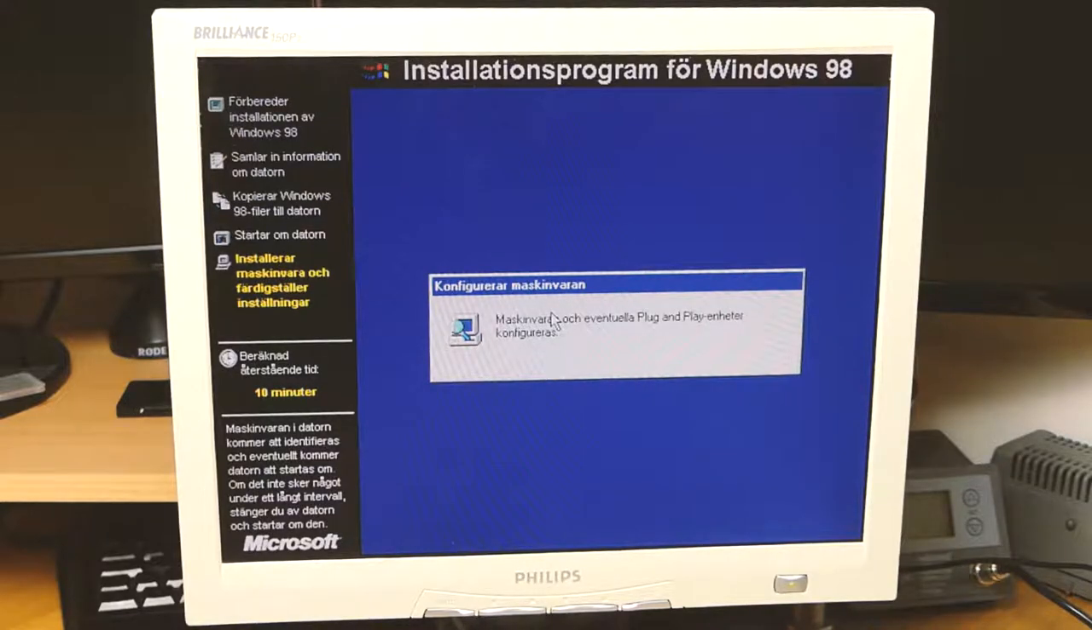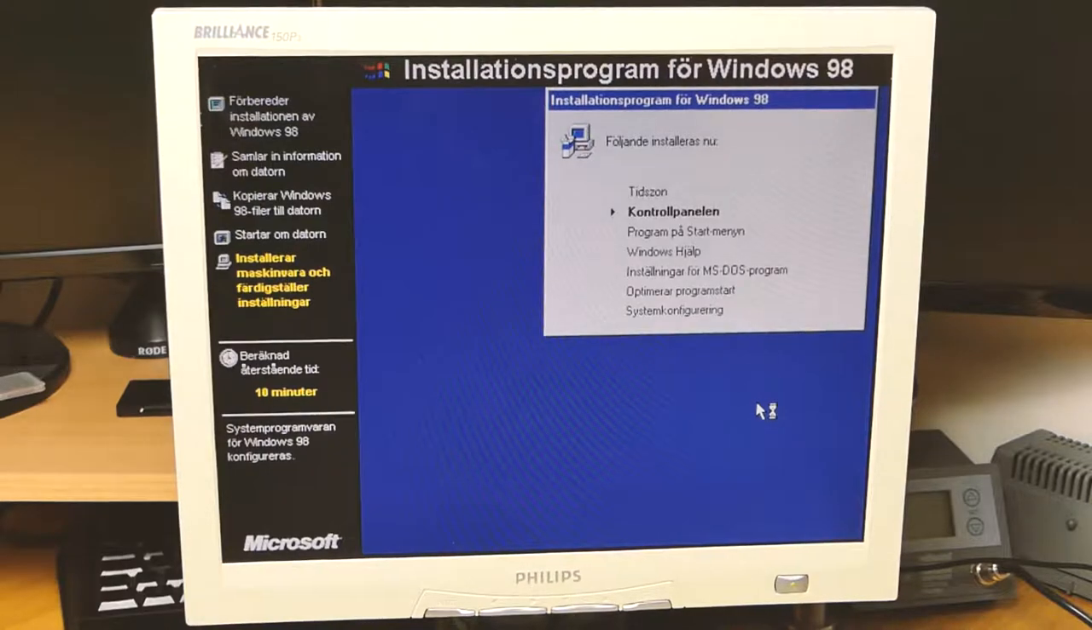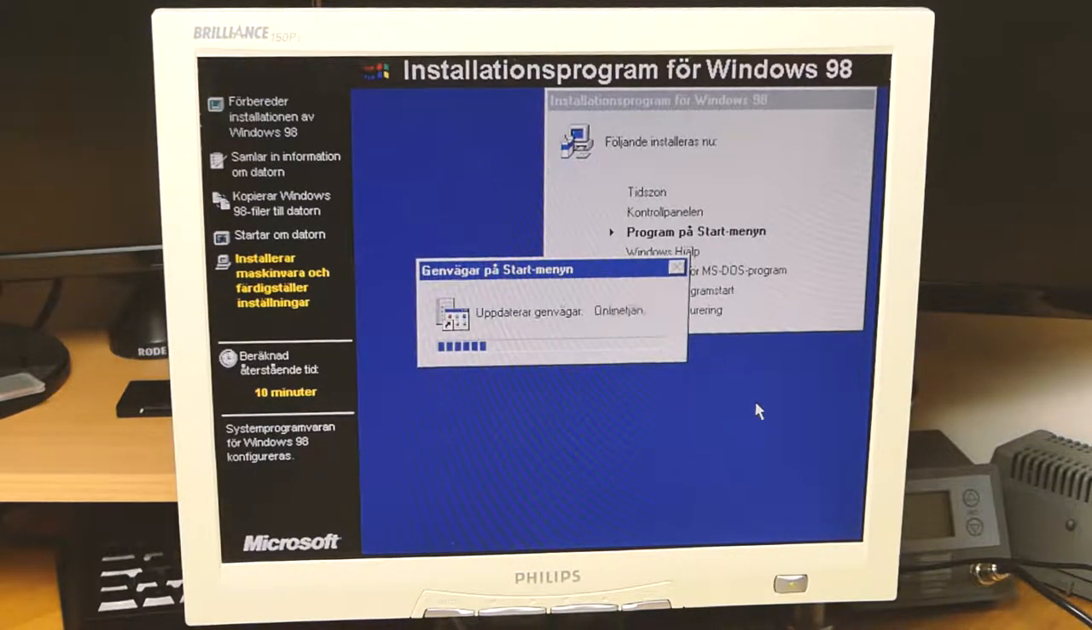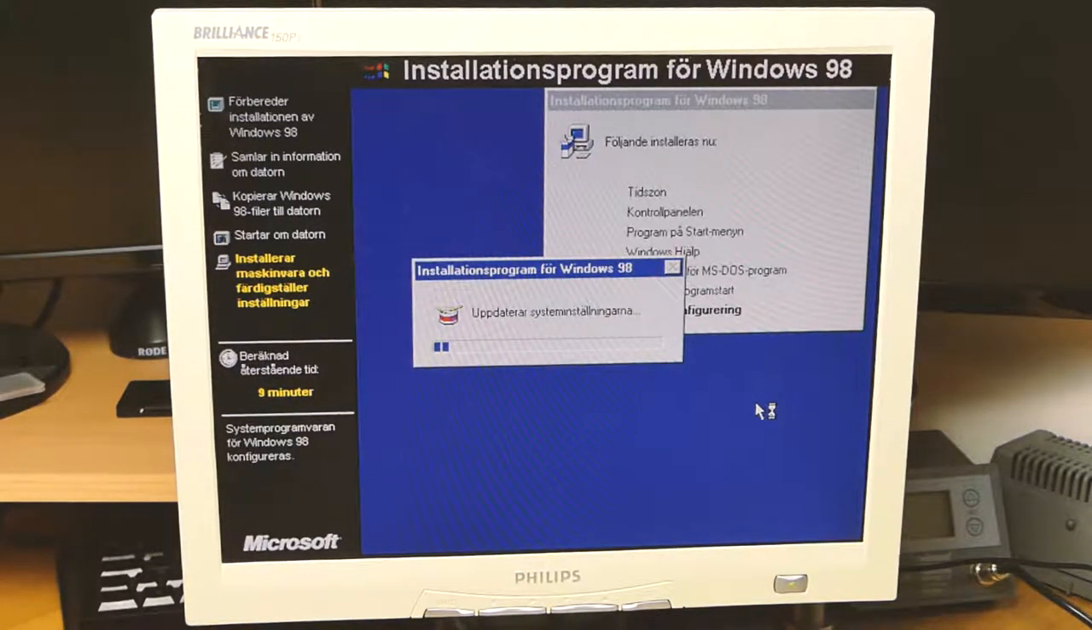And it's continuing to try to identify the plug and play. Now the date was a bit off here, so let's just quickly fix that. And it's fixing the control panel and software on the start menu, Windows help, and some old DOS program things, and some other obscure crap in the background. Now, this takes some time, so I'm going to speed this up and just look at the drums. It's faster than the drummer in Metallica. Look at the drums there, whoa. So we are approaching the end here.